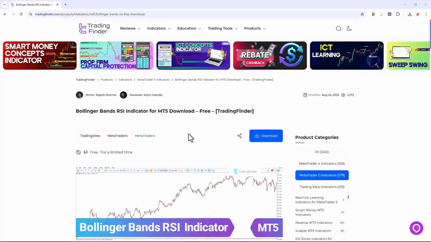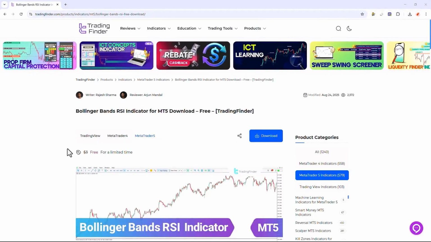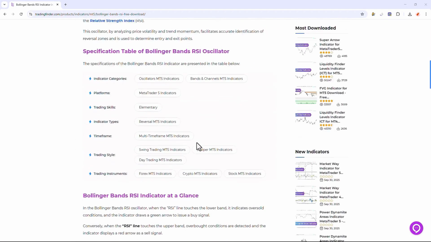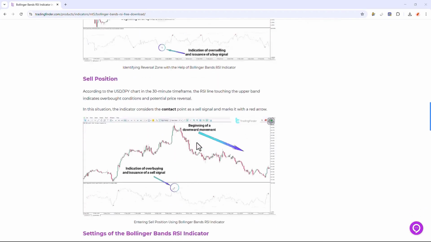The Bollinger Bands RSI Indicator is available for various platforms on the TradingFinder website. Traders can download the indicator file from this section, and to learn how the indicator works and operates, they can read this page.